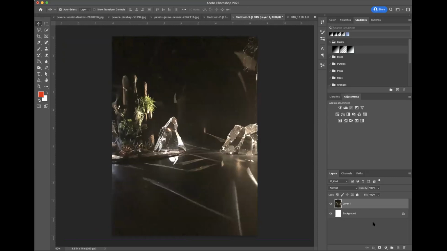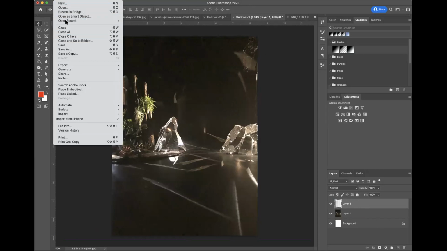Now, the next thing is we're going to bring in another person. I'm going to put the other person on the top layer. So I'm going to move the blank layer to the top. I'm going to select that top layer, and then I'm going to find a person. You see, I'm going to open.